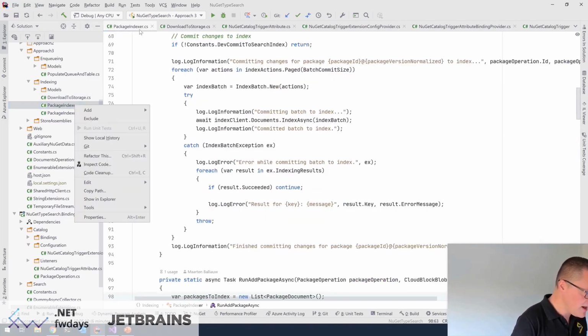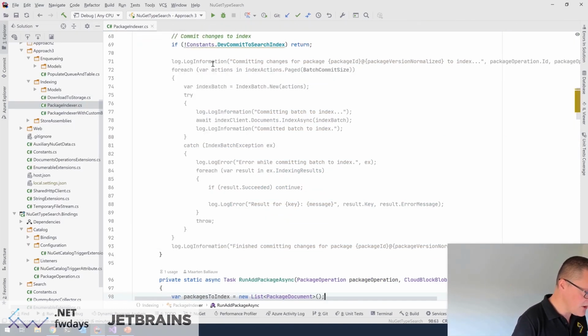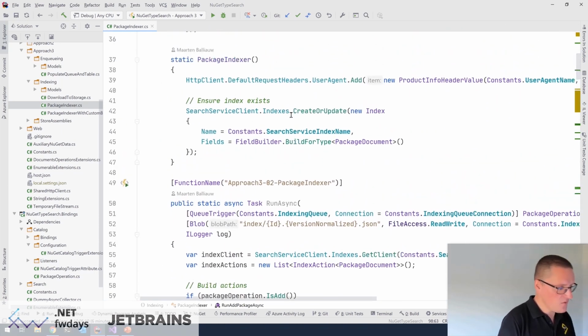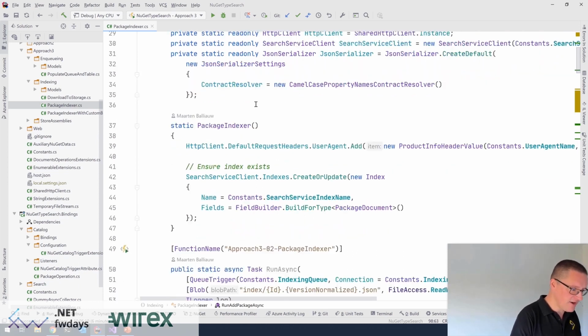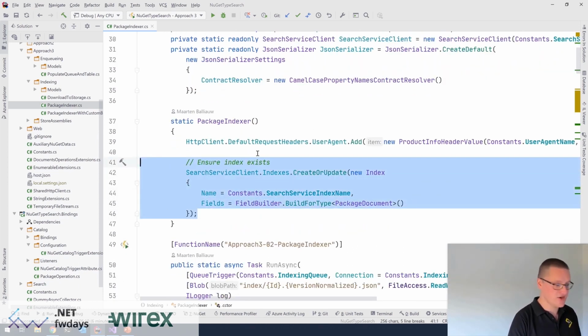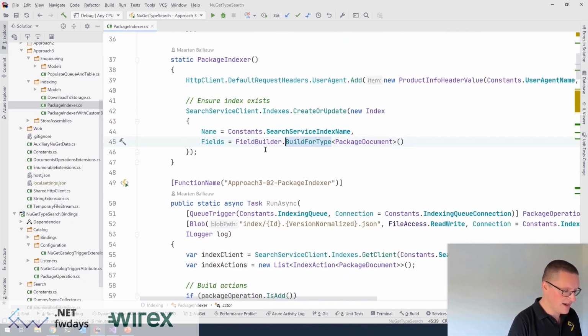Our indexing function, and I'm going to close everything else here. Our indexing function, what it's going to do, when we create our package indexer function, first of all, we want to make sure that we have the search index in Azure Search created. So that's what we are doing here. And the interesting thing there is that we are also building fields for a type called package documents.